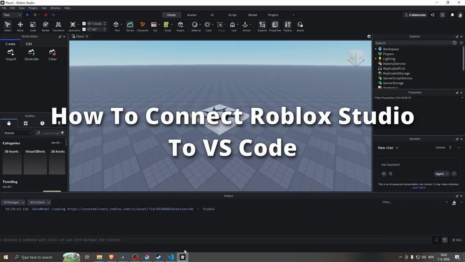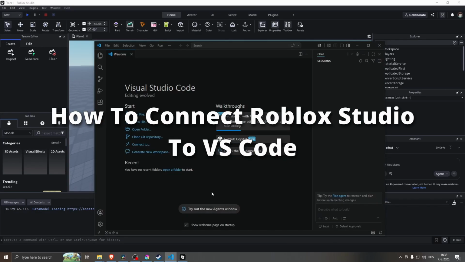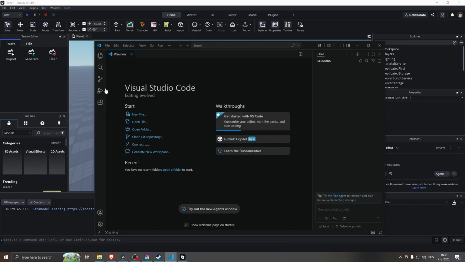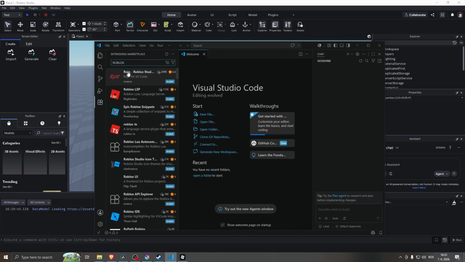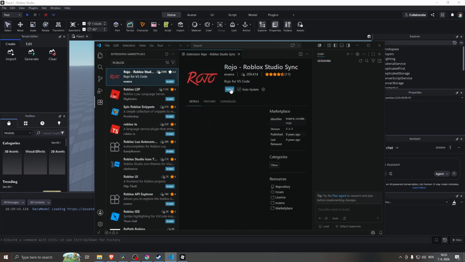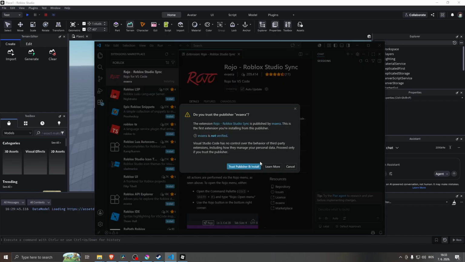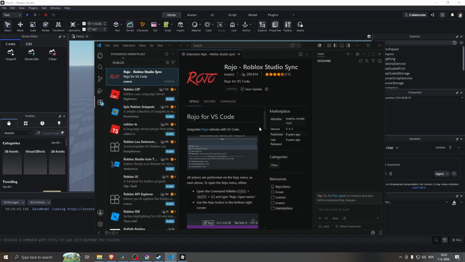How to connect Roblox Studio to Visual Code. So the first thing that you need to do is in Visual Studio Code, tap the extensions icon, and then type in Roblox. Here you will see Rojo, or Rojo, whatever. Simply just click on it and then click install. Click Trust Publisher and install.